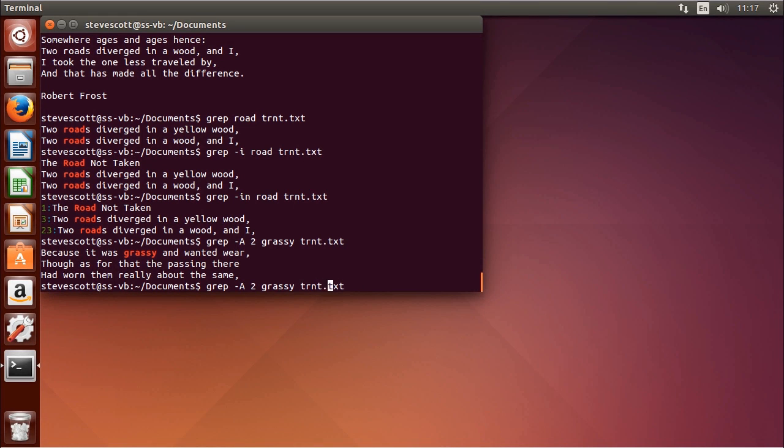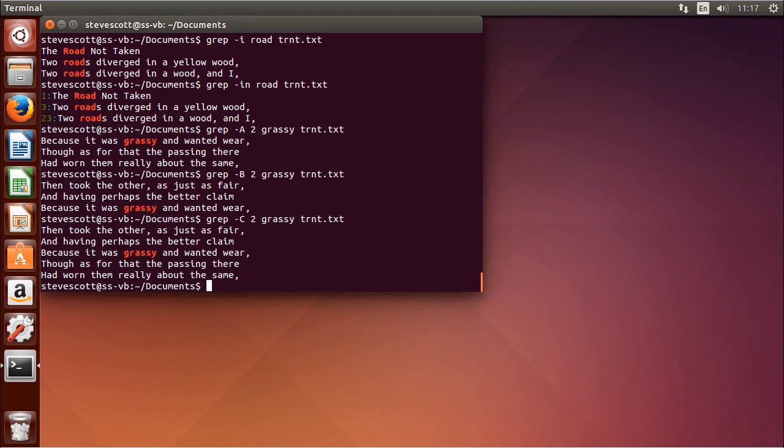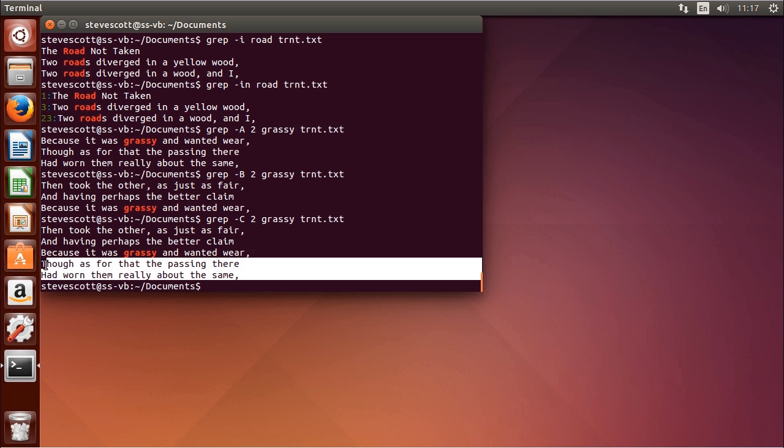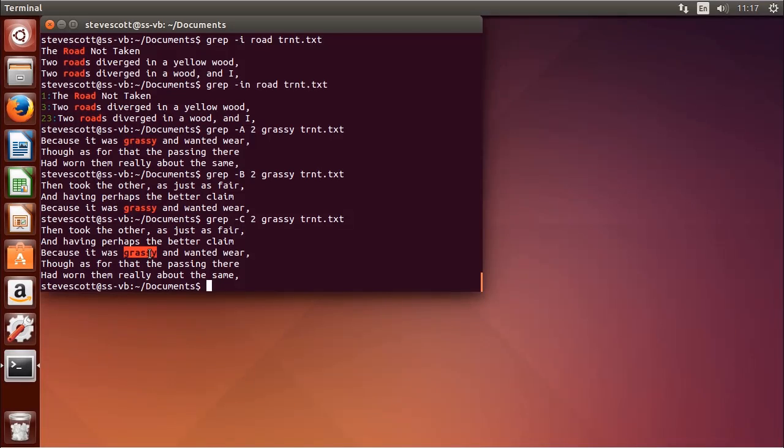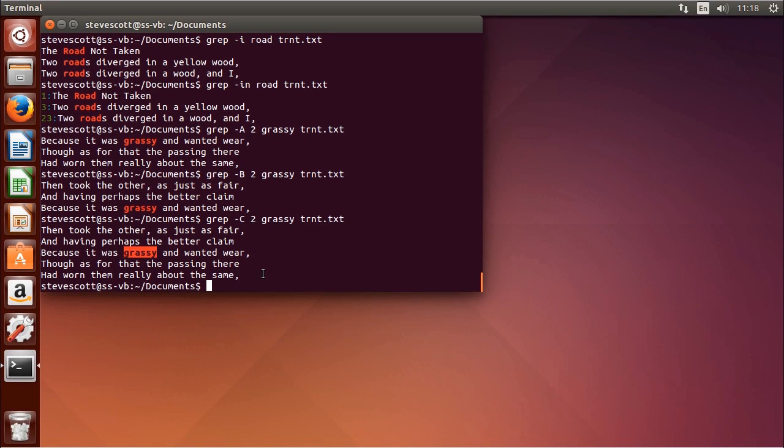Now if I arrow up and change this A to a capital B, B for before, it displays the two lines before, and C for before and after. So the two lines are displayed after and before our search term is found. This happens every time that search term is found. In this case, it's only found once, so it only displays the two lines around this grassy term.